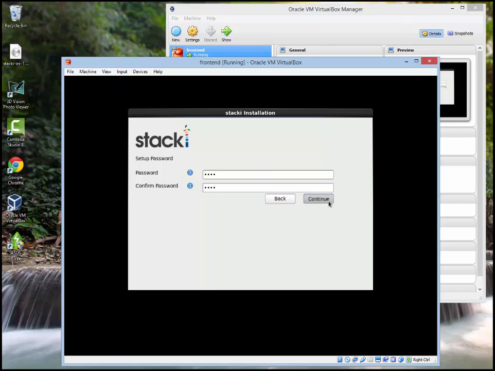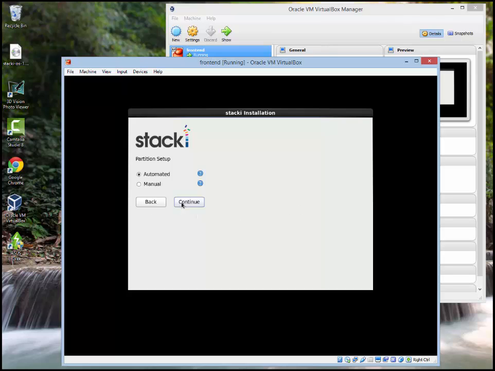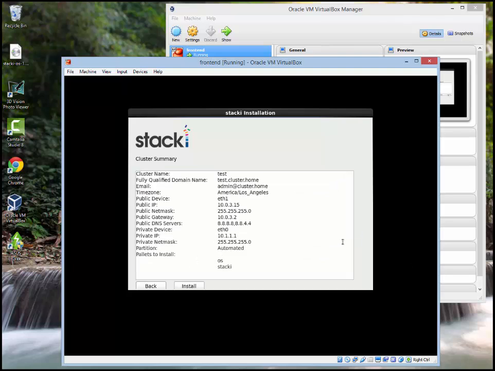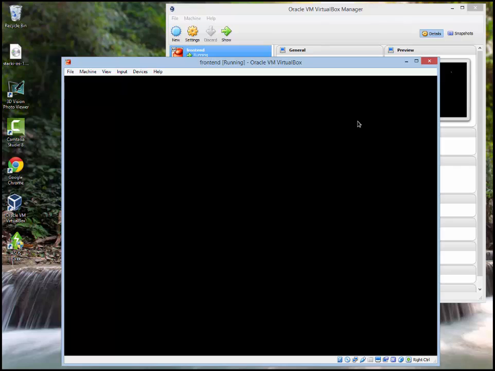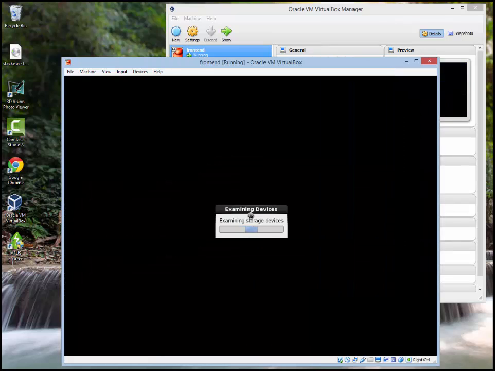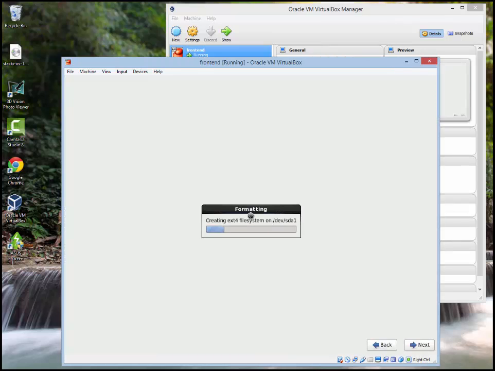Select all. The OS is CentOS. And Stacki's the installer. Summary, yeah, self-explanatory. Just proceed. Okay, so what's gonna happen? You just wait or something? Yep. Just wait for a little bit.